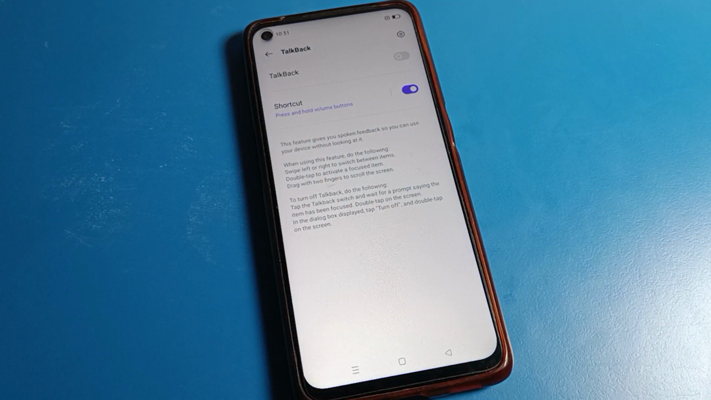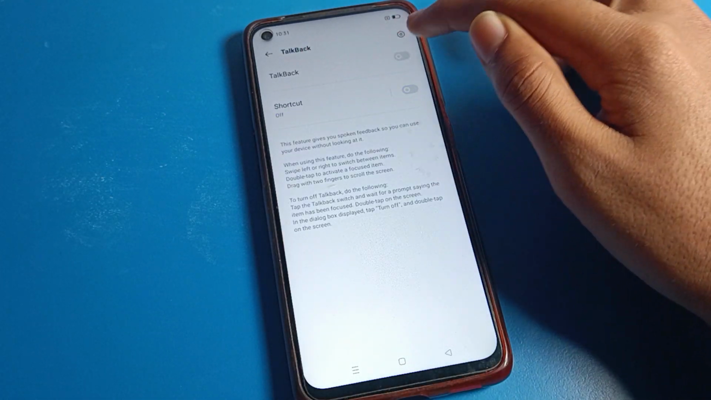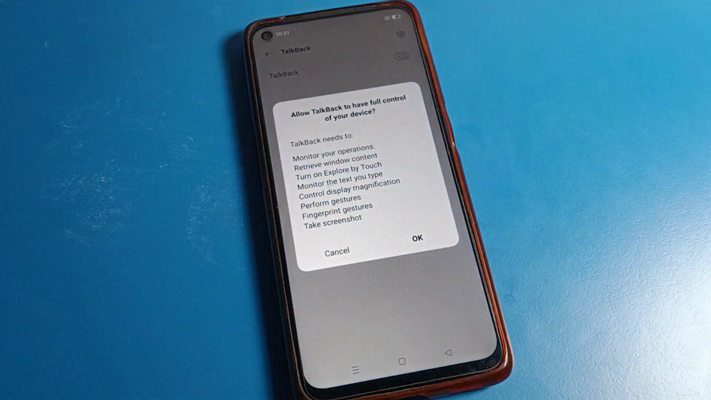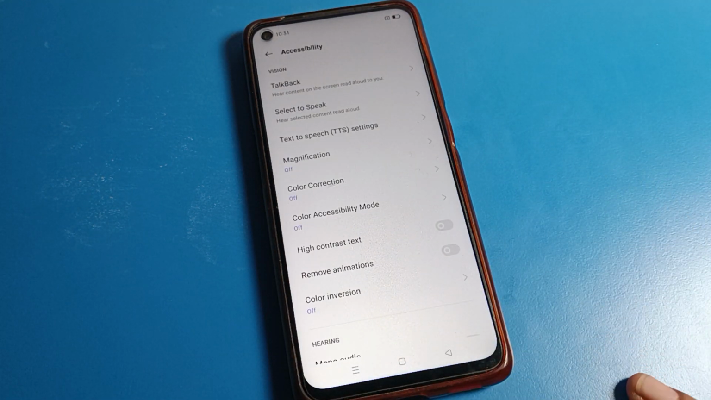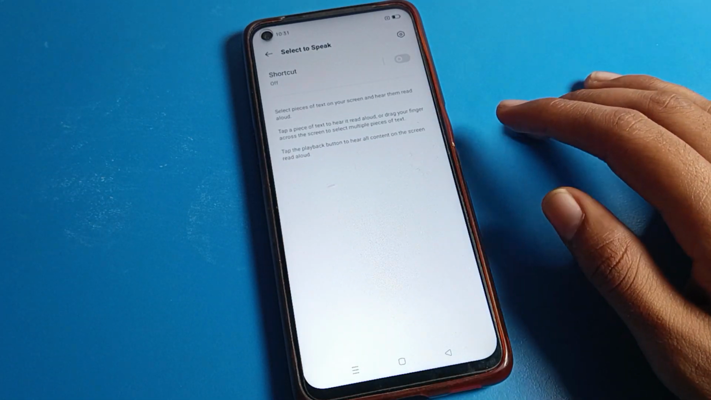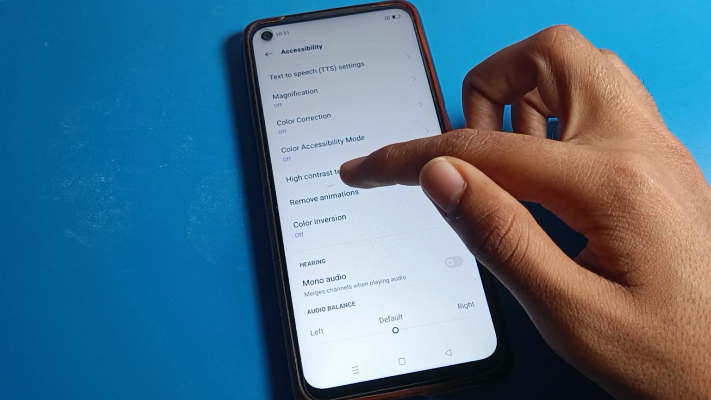If you want to use the TalkBack setting, you can turn on TalkBack from here, tap here and you can turn it on. I will not turn it on. Then Select to Speak, if you want to turn it on, you can select Select to Speak and use it. Friends, click on the color inversion setting.